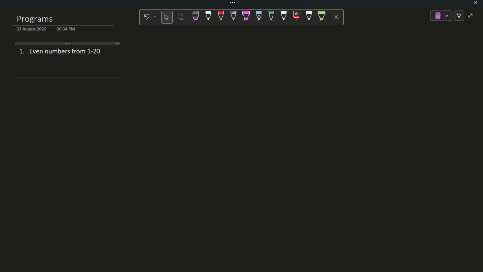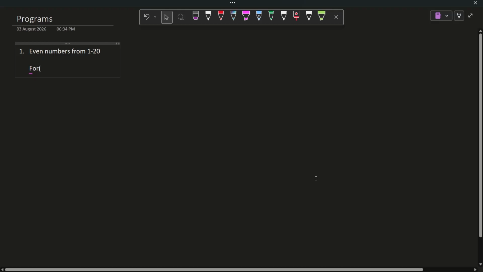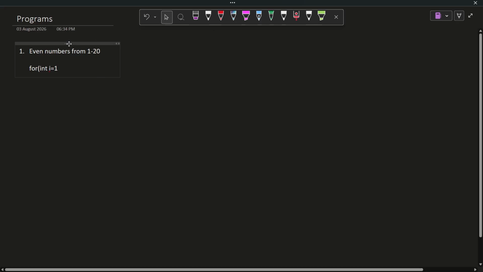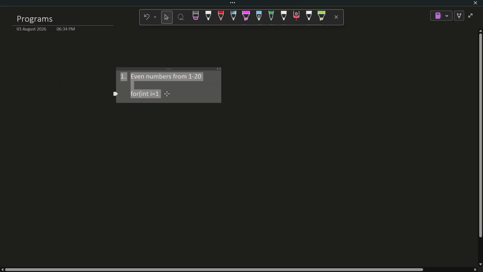So hope you remember the for loop syntax. It starts with a for keyword, open the braces, then what do we have to initialize? We have to initialize a variable. The variable must be an int i equals 1, because I want to print even numbers from 1 to 20. Clear? And now what is the condition?